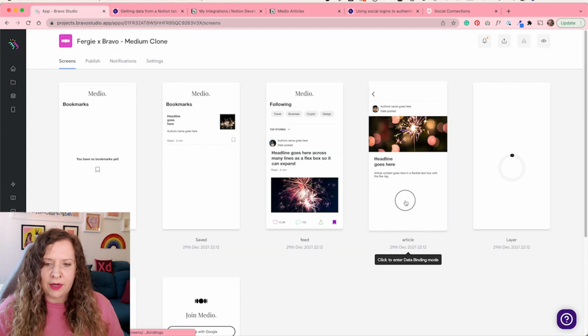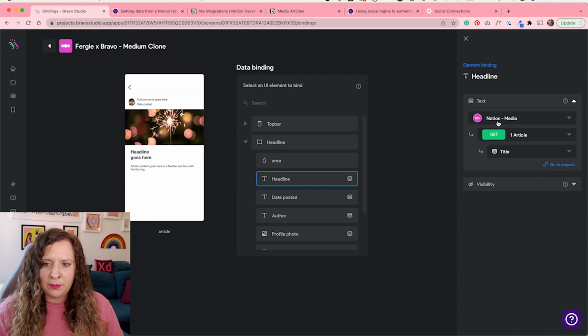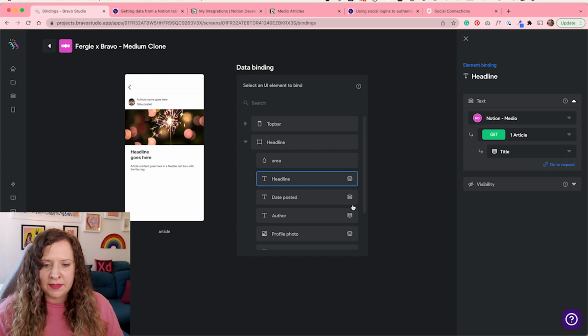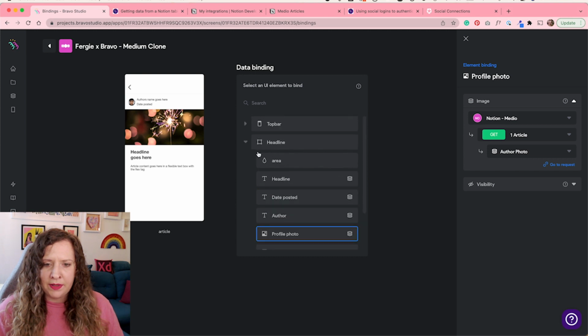Next up, let's do our single article. So we've selected one from our feed and I have my containers here. So I'm going to open this headline one, and from our data collection, when we get the one article, I'm going to select my headline, title as I named it in this one, the date it was posted, the author, that author's photo, and then I have my second container with the article itself, and this is where I'm binding that article text content. And that's it.